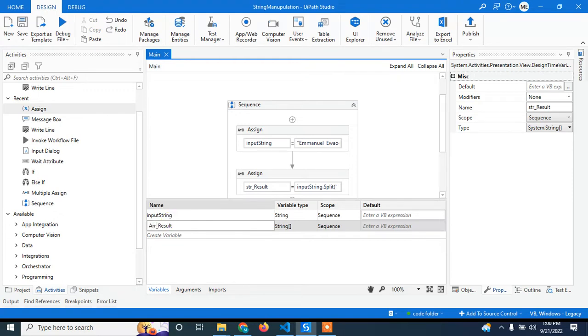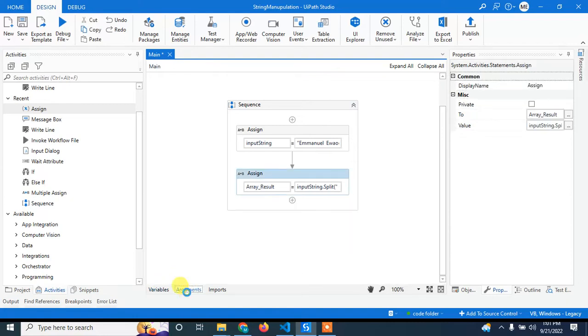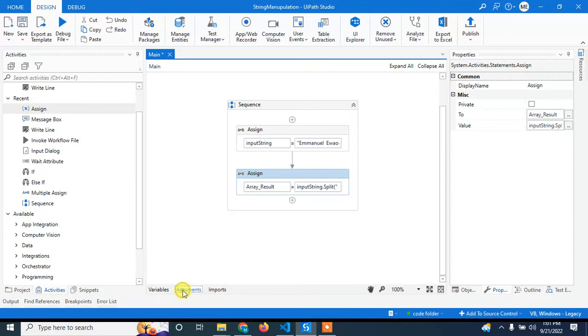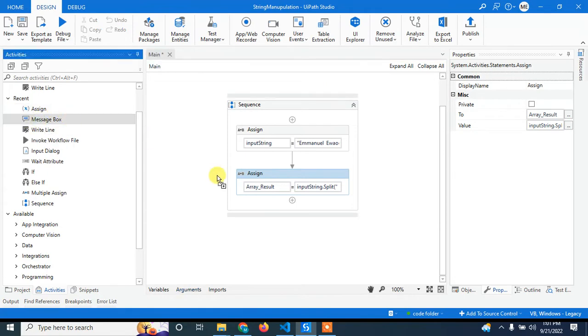Let's say I call it array result. Did you see it has changed? So hold this at the back of your mind. This is another question that I got. Likewise, argument: if you edit an argument, it will automatically change in all the activities where it has been used. Okay, take note, right?